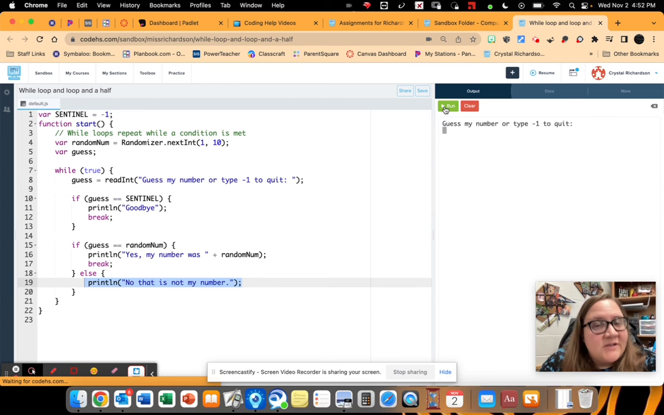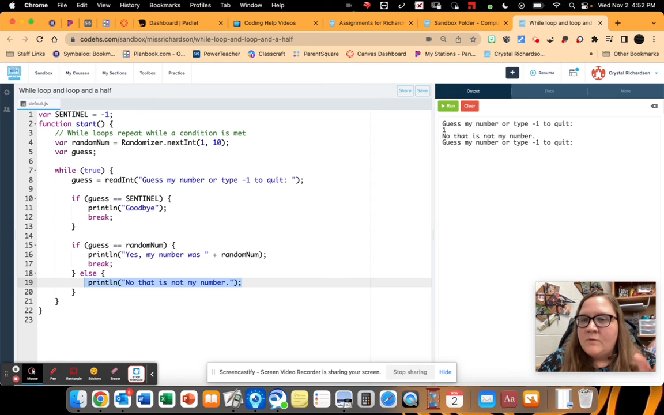So let's do some test runs on this program. First thing it's going to do is guess my number or type -1. I'm going to check that my sentinel's working, so I'm going to do -1, and it says goodbye and ends the program. Okay, so far so good. I'm going to run it again. This time I'm just going to guess my numbers, not worry about the sentinel. I have numbers 1 through 10, so I'm going to guess 1. Nope, that is not my number. And here you can see guess my number or type -1 to quit. Here's where it cycled back up to the top of my while loop.